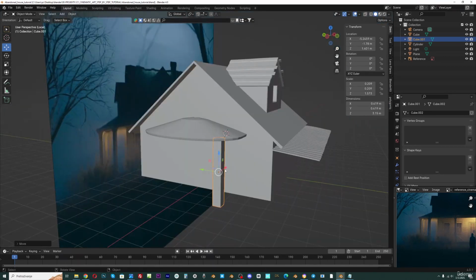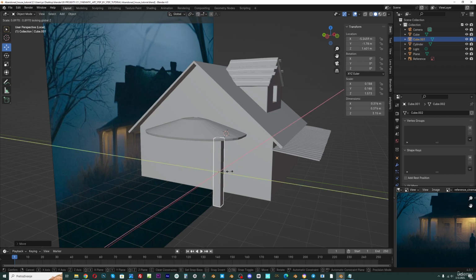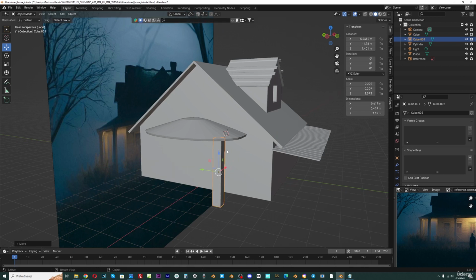If you want to scale this only on the X and Y axis and remove the Z axis, you can go with S to scale, hold Shift to remove and press Z. So now we can scale this, but not on the Z axis. So we scale this on the X and Y axis. But if this is too hard for you, you can just press S to scale this down, and now S Z to scale only on the Z axis.